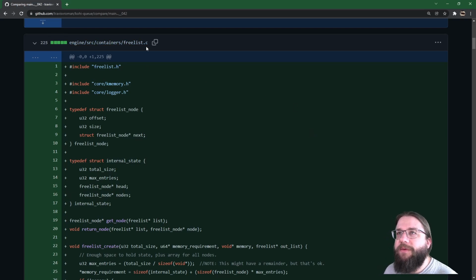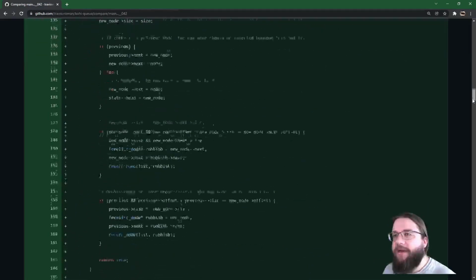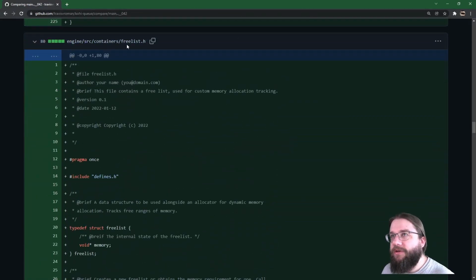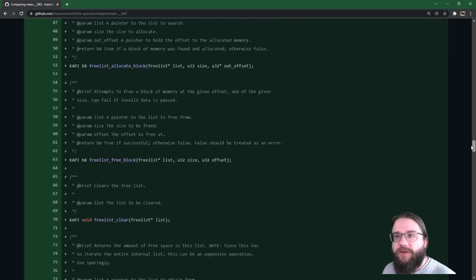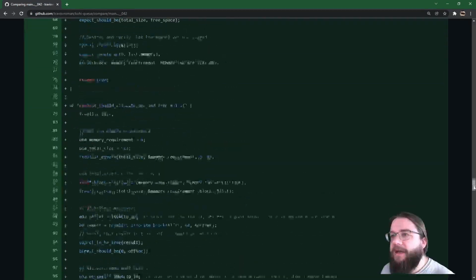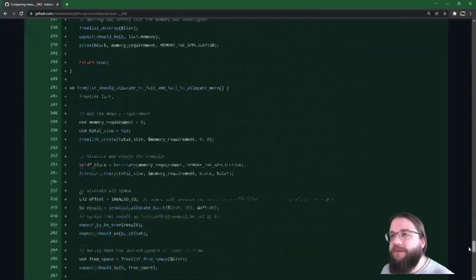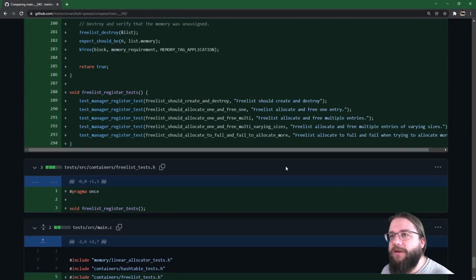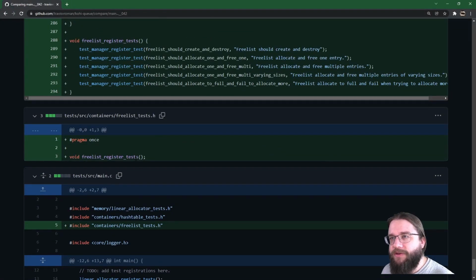So the first file that we've added here is under containers: we've added a free list C and a free list H, all right? Again, we are going to be coming back to these things in just a second. So those are our free list implementation. We'll be going over that in a second. We've also added free list tests to our test project so that we can exercise this thing and make sure it works right. So we've got a C file for that, and we've got a header file for that as well, which just contains our free list register tests.